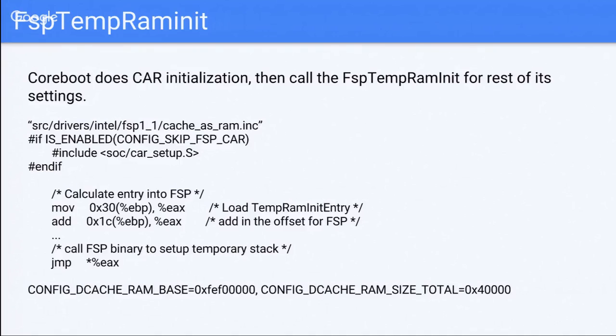No, those you set in coreboot, and you pass that to FSP through UPDs. The base, and there's two UPDs for the FSP. Okay. Yeah.